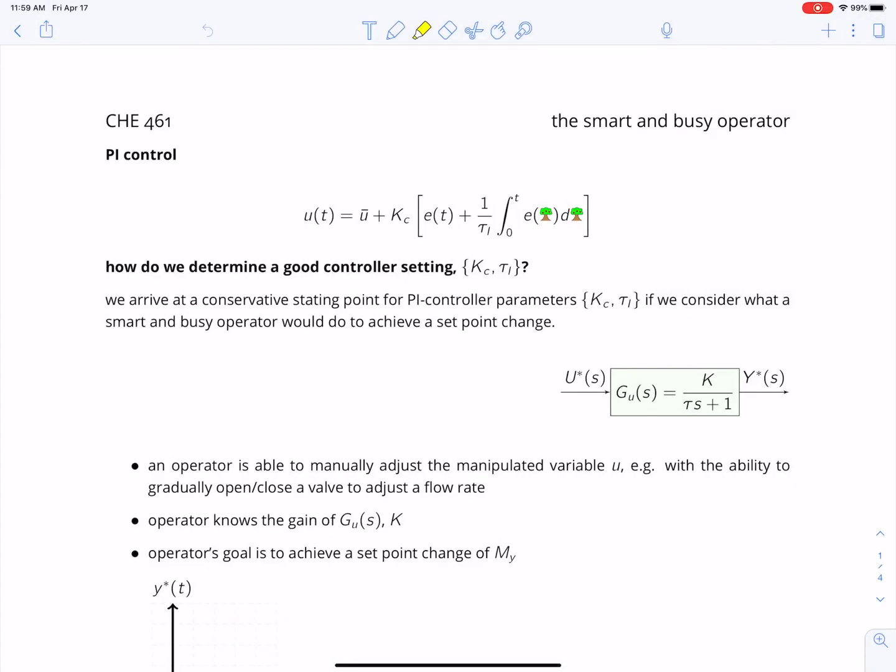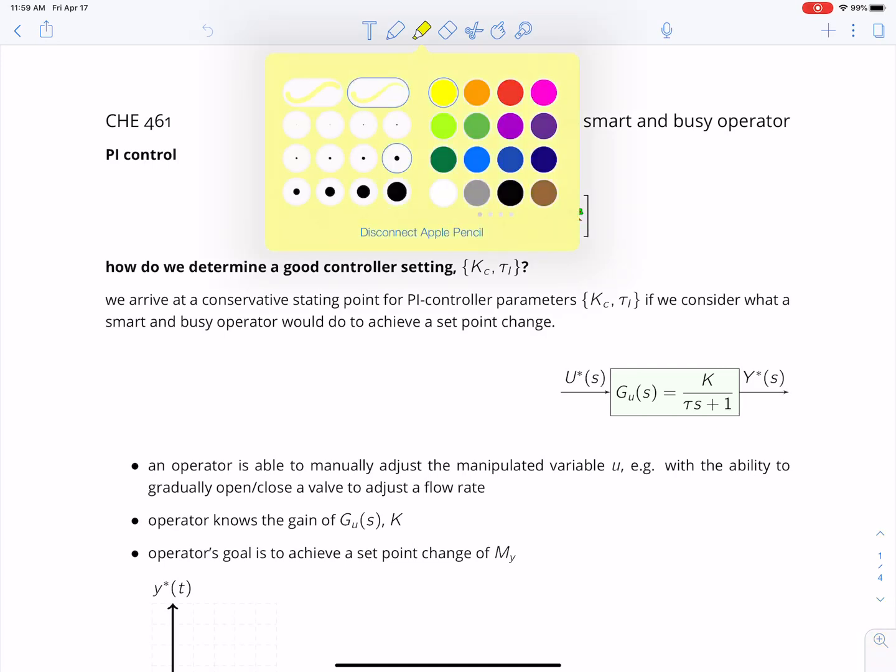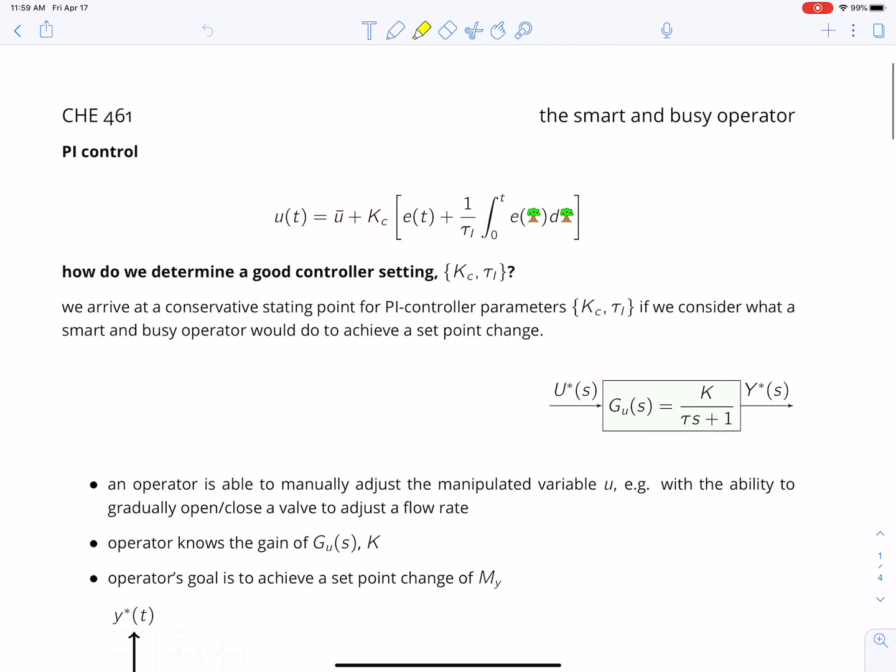Okay, class, so today we will consider PI control, and here is our PI control law, where we have our P action. So this is our P term right here. This is our P action, and then our I action is right here.